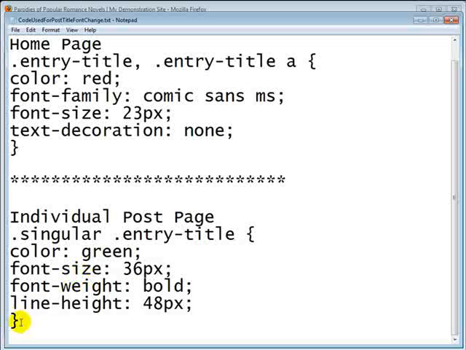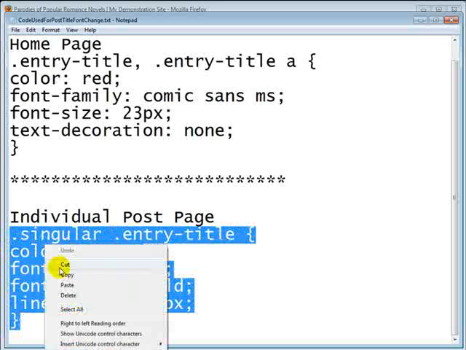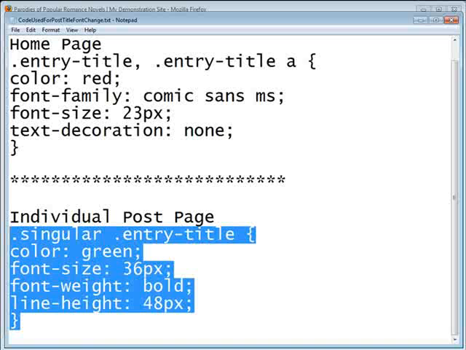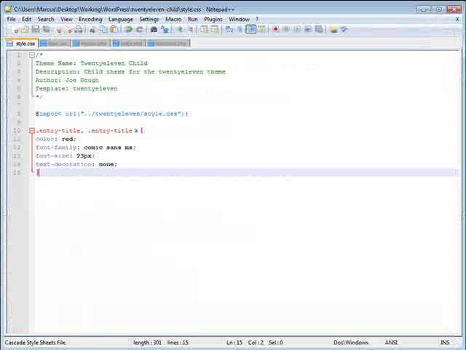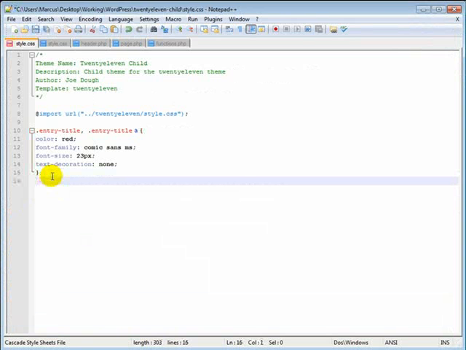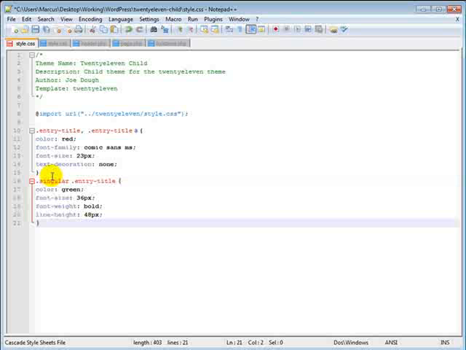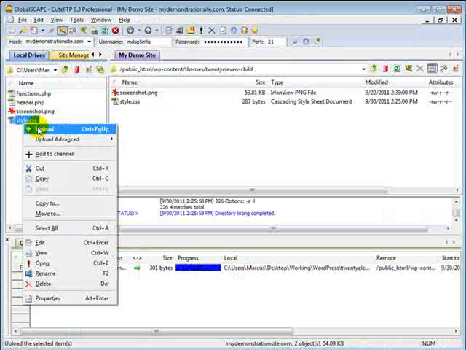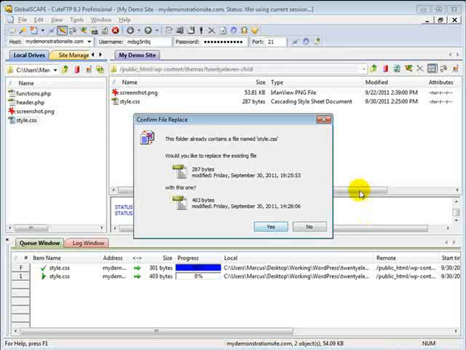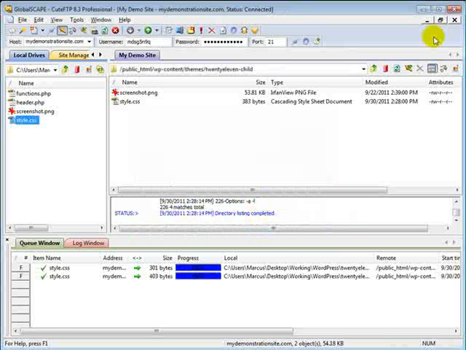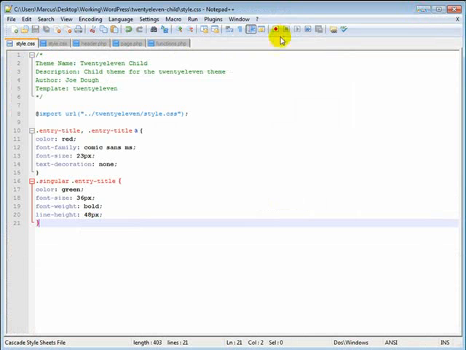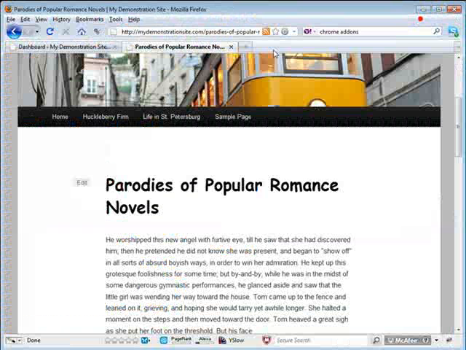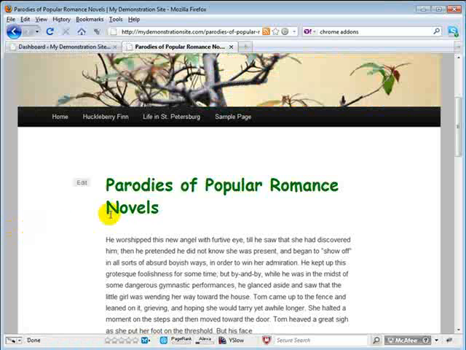So let's go ahead and copy this again just to make sure it's in my clipboard, and let's head on back over to my Notepad++. Hit the return key, drop down a line, paste that code in there, and let's save this. Open up the FTP client, upload and override the existing style.css in my child theme. Close this down, and now let's refresh the page and we should have a different color. There you go.